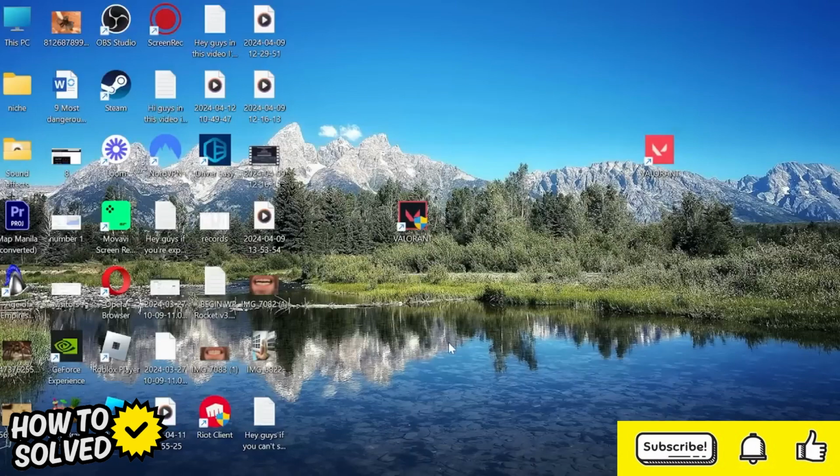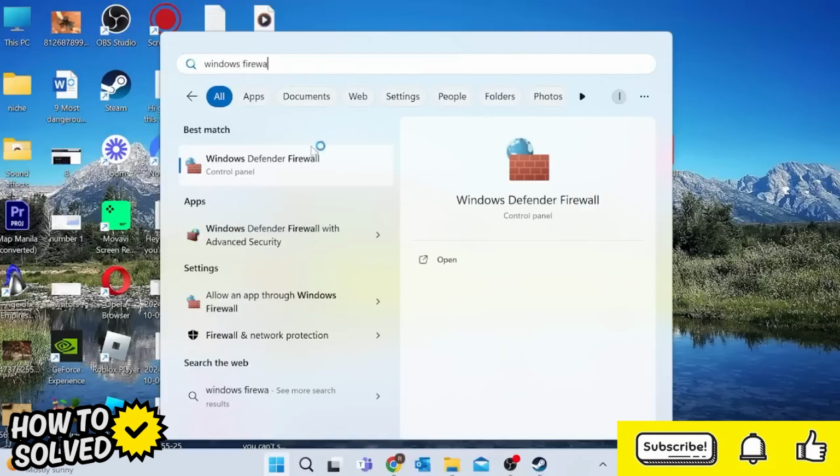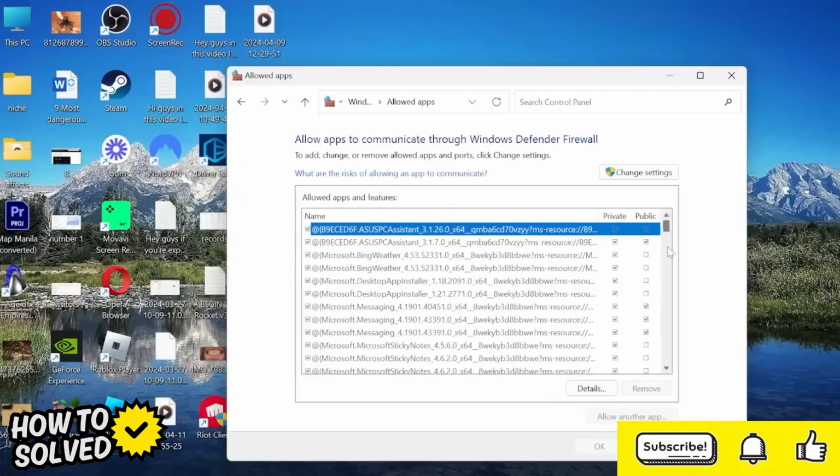Now, something else that could be preventing you from signing in is your firewall settings. So to fix this, we want to come to the start menu and you want to search for Windows Firewall. And then in this left-hand column, you want to select Allow an app or feature through Windows Defender Firewall. And then we need to hit Change settings before we can make any changes.